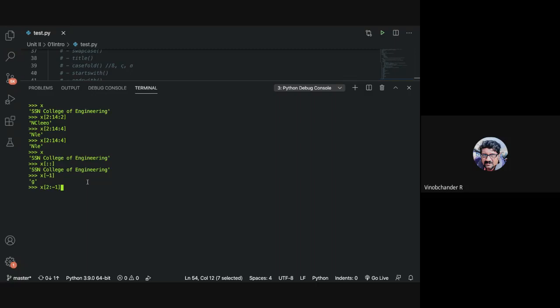Why will G be included? So what is our idea? First till the last element, but not the last element. So it is essentially till minus 2, as per the definition. So ideally, G should not be printed. So you don't have G.